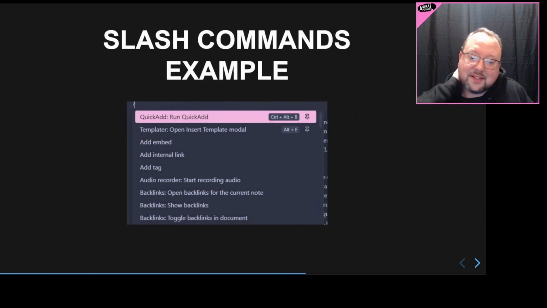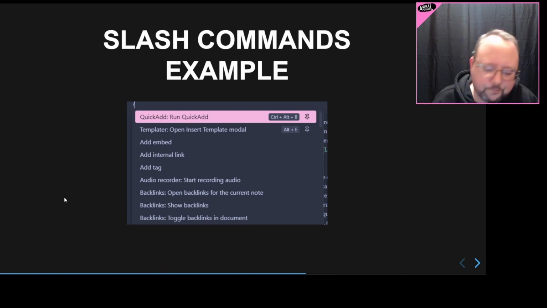Here's an example of the slash commands. So if you're on a new line of a note, hit the slash, this will pop up, and it just gives you some quick options of stuff to add into that area of the note. It's almost like a localized version of the command palette, kind of.